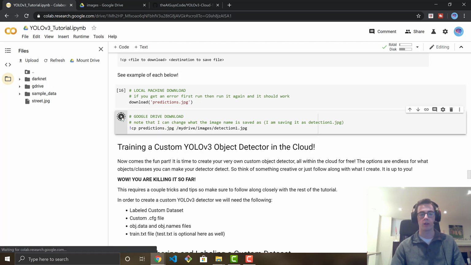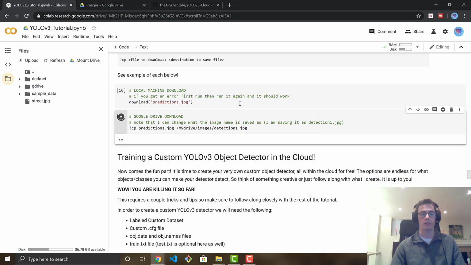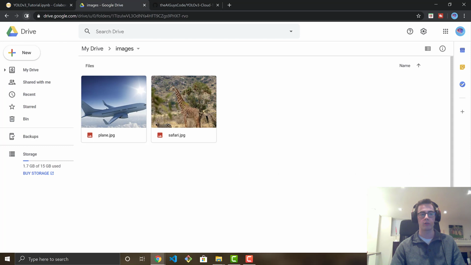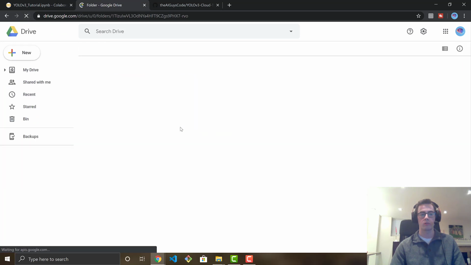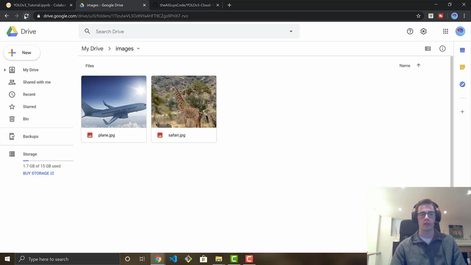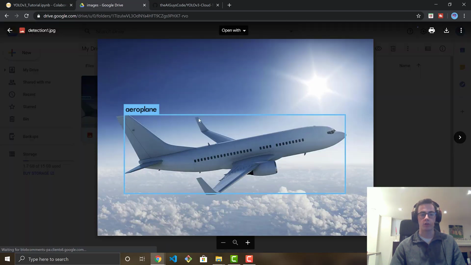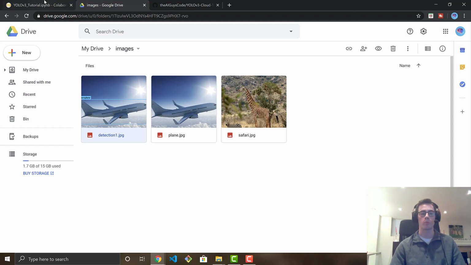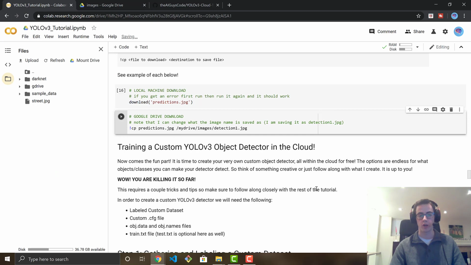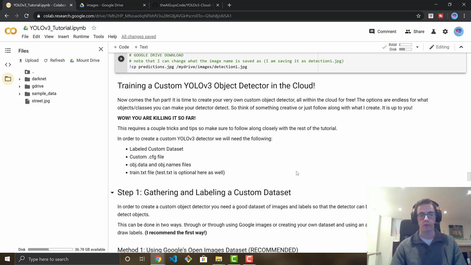So I'm going to go ahead and run that. And we're going to see that it's going to copy over the image, and it should pop up now in my Google Drive if I reload this. Give it a second, another reload. And there it is. It's called Detection 1, what I renamed it. And we have the detection of the airplane. So it's pretty cool. You can see how you can easily move files to your Google Drive, download them, upload them, and everything.